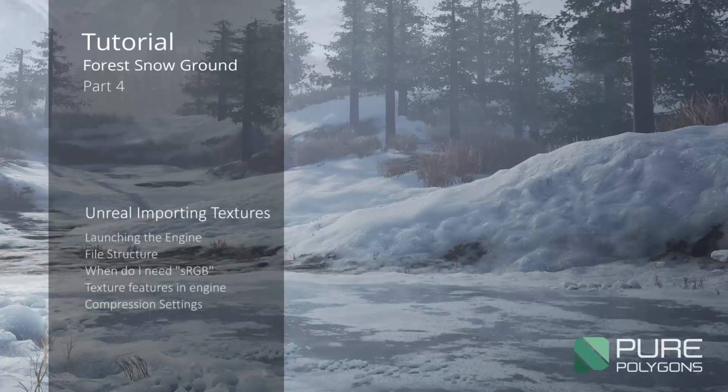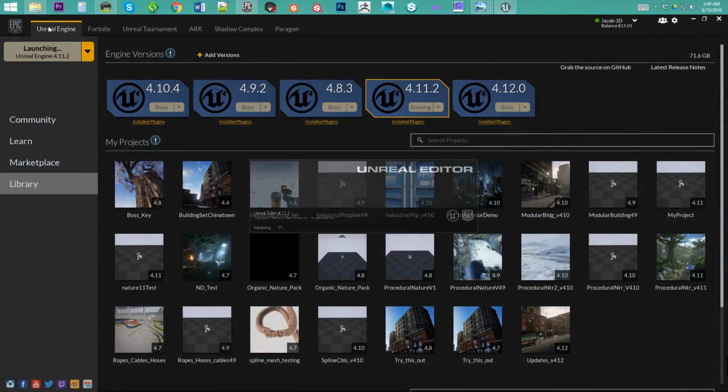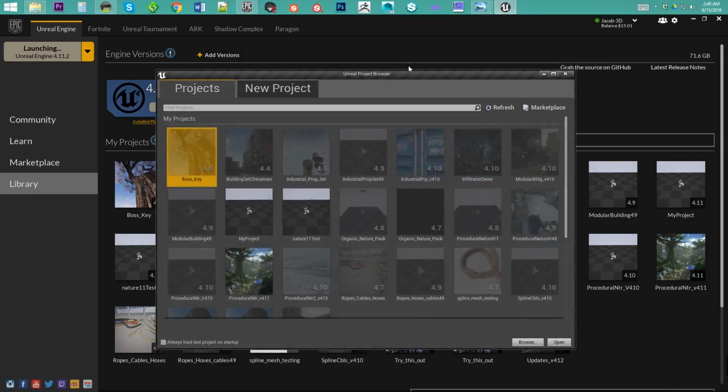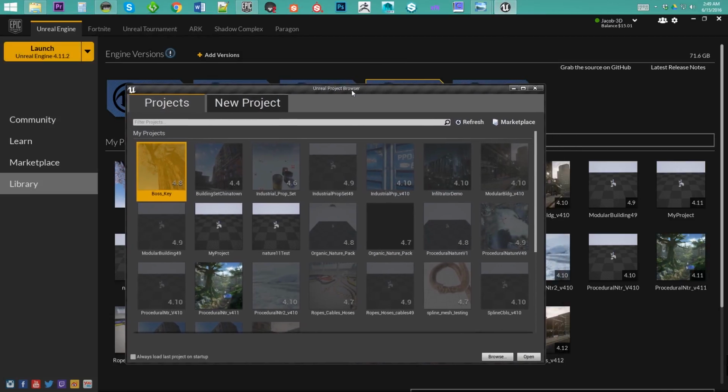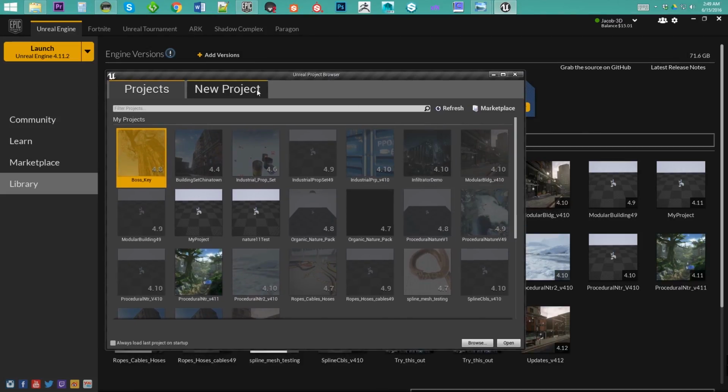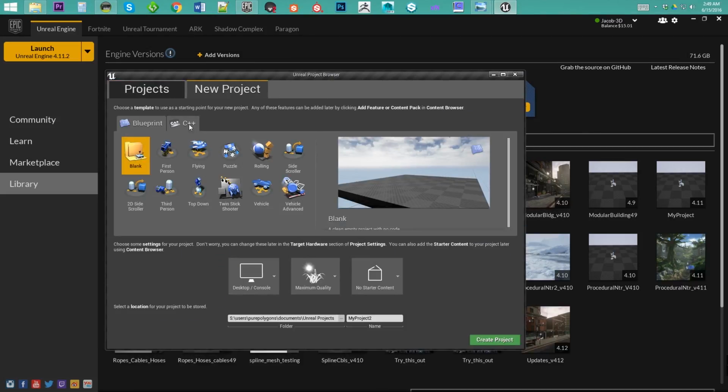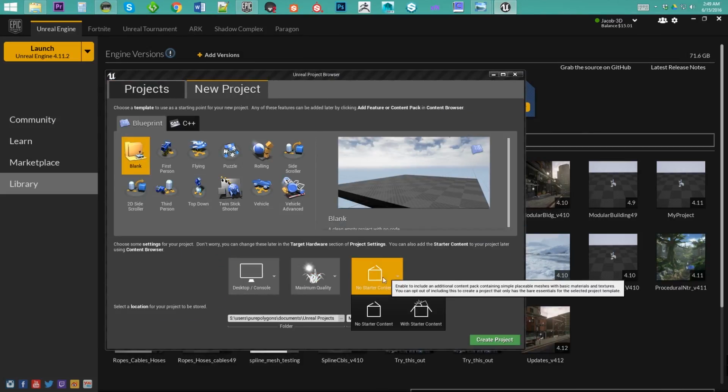So for those of you who've never used the Unreal Engine before, we're really quickly just going to launch the engine from our Unreal Engine launcher here. And I hope this doesn't need to be part of the tutorial, but for those of you that need it, why not? And I'm going to create a new project, blank, with no starter content.